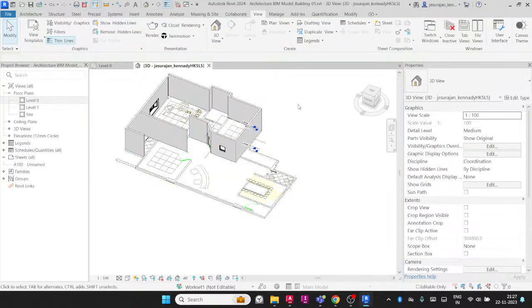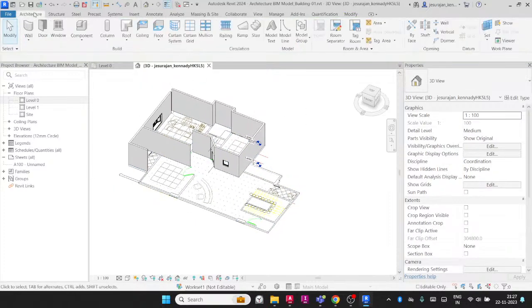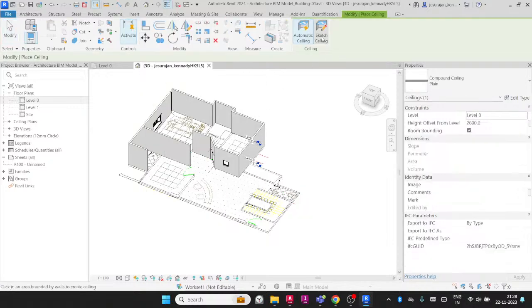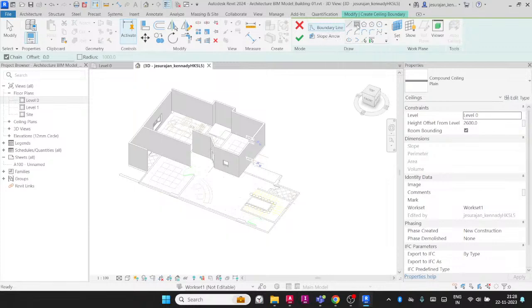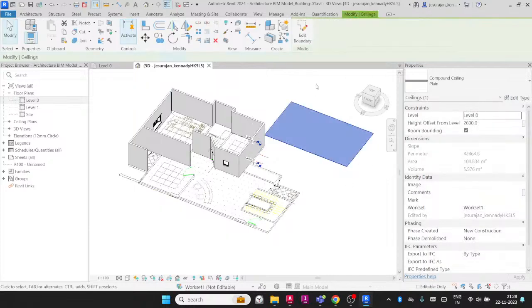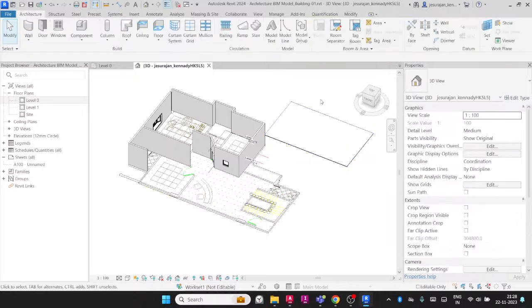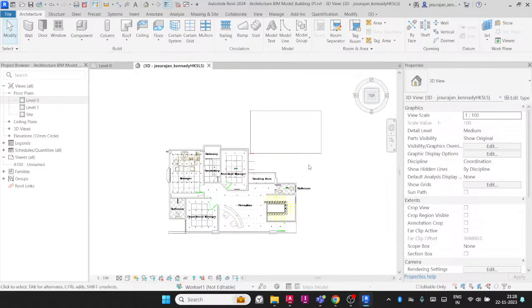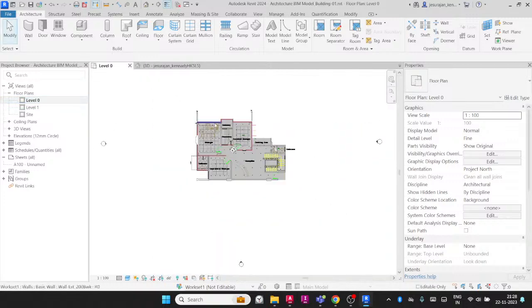All right. Now you know how to create a wall, how to place door, window, and how to place floor. So the ceiling is also the same. Once you click ceiling, you will get the same option. Sketch ceiling, you will get the same option. Draw the ceiling boundary, finish it, and you have your ceiling. We just have to mark the boundaries, same like floor.